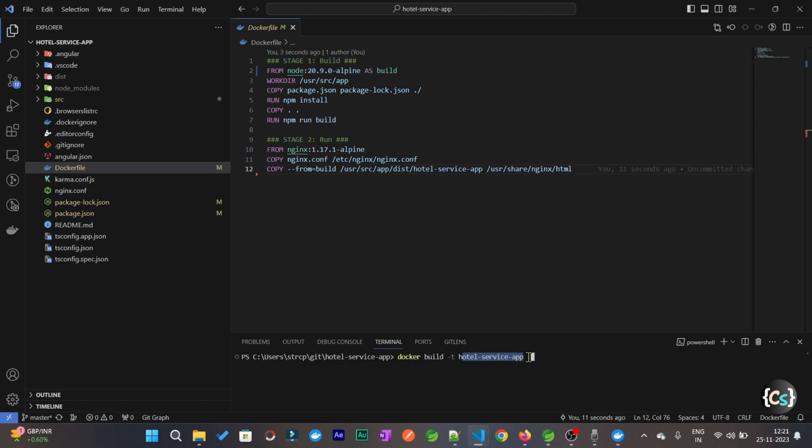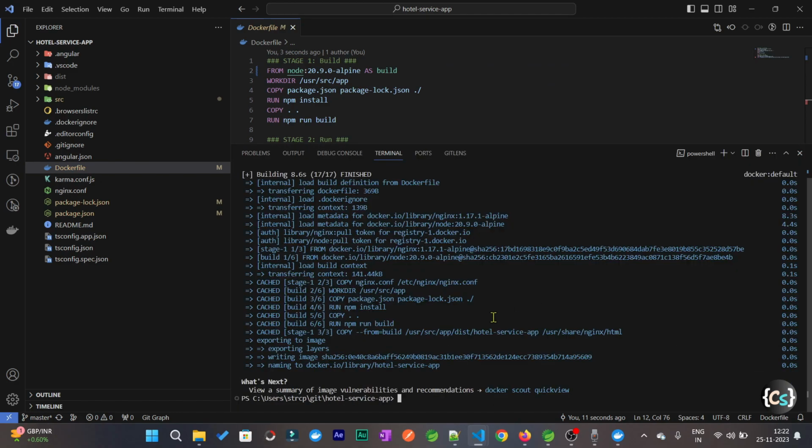And you have to use a dot after one space. Okay, when you hit enter, it will create the image of your application. So as you can see, our Docker image is ready. Now we will run these images in Docker as containers.